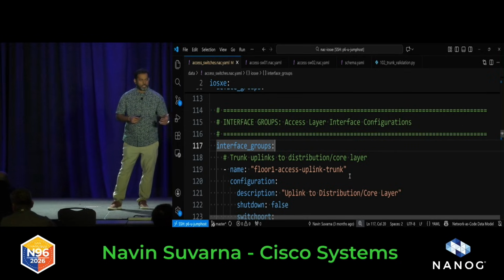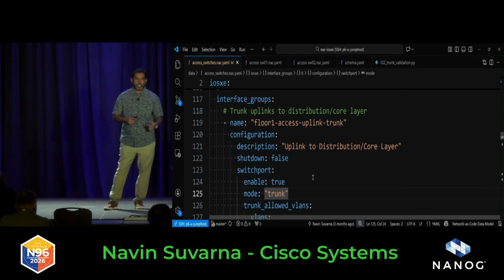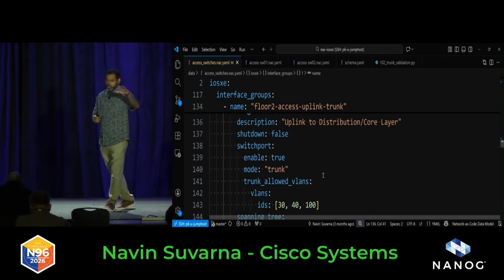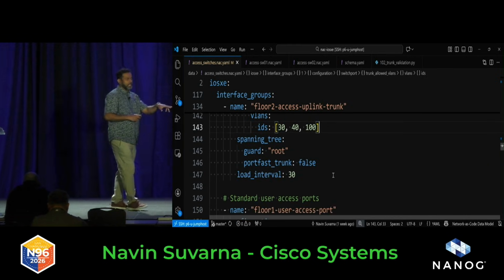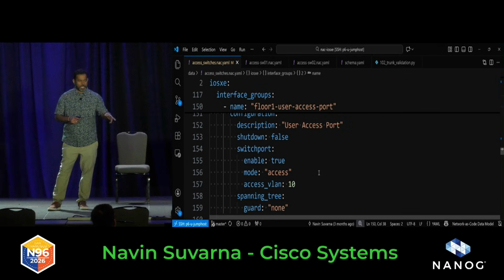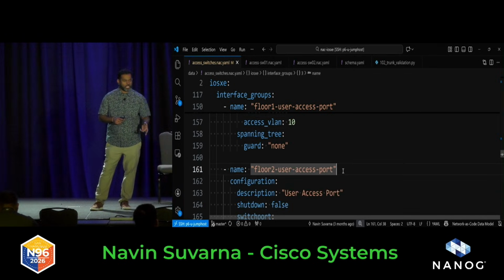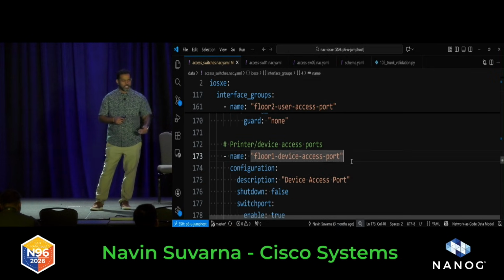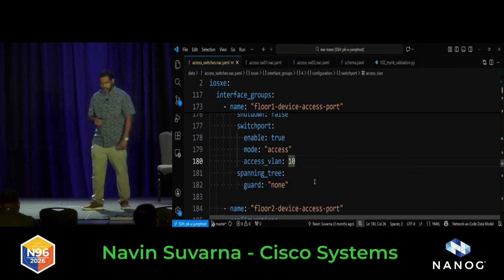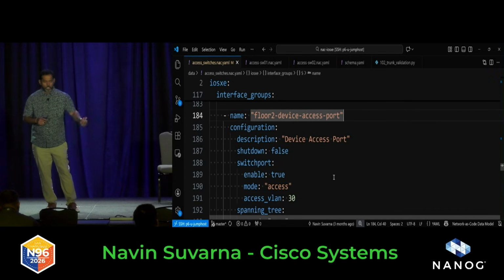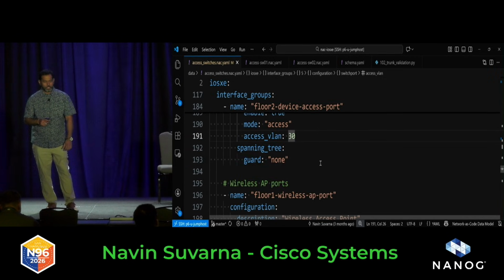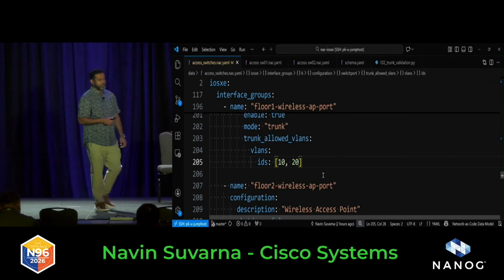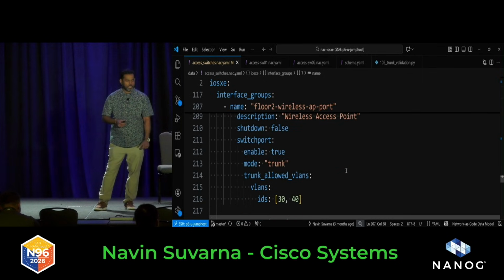I have interface groups configured. I have a dedicated interface group for my uplink ports, and a dedicated interface group for my access ports. So I have a floor 1 uplink and a floor 2 uplink, right? Different sets of VLANs. I have a floor 1 user access port, which is VLAN 10. I'll have a floor 2 user access port, which is VLAN 20, VLAN 30 if my memory serves me right. And then I have the printer ports, the device access ports, which is again VLAN 10, and floor 2 has VLAN 30. And then I have a set of wireless ports, which are trunk ports with VLANs 10 and 20 allowed for floor 1, and floor 2 is 10, 30, 40.